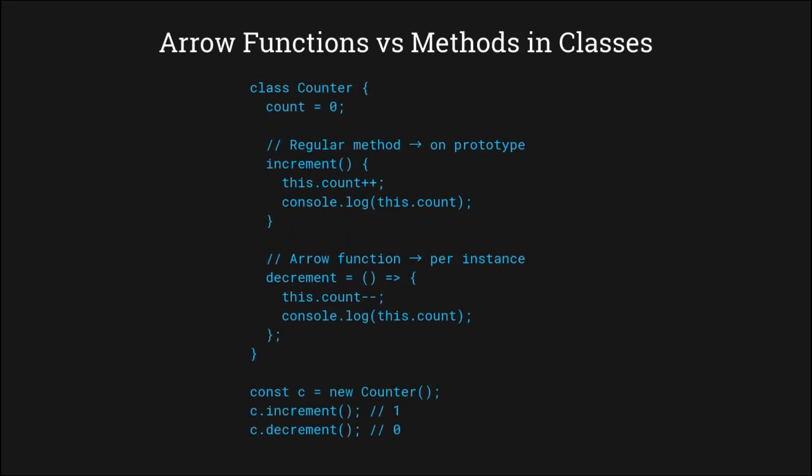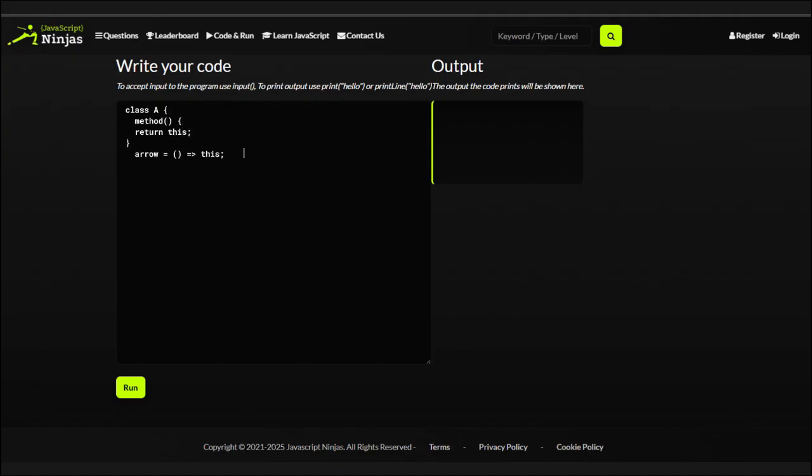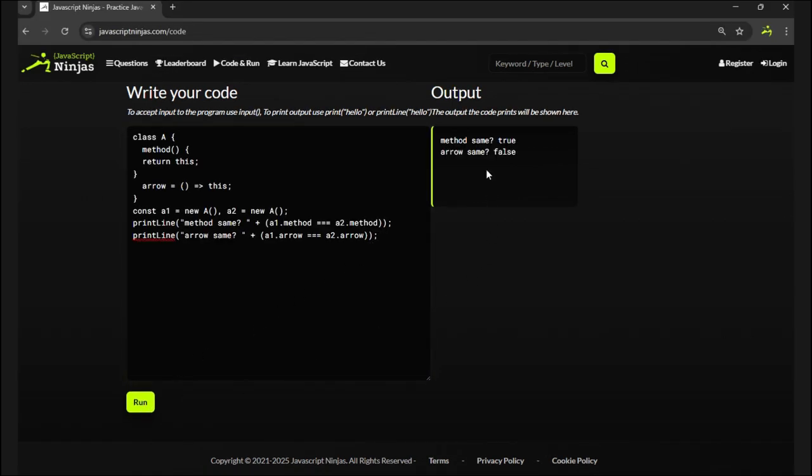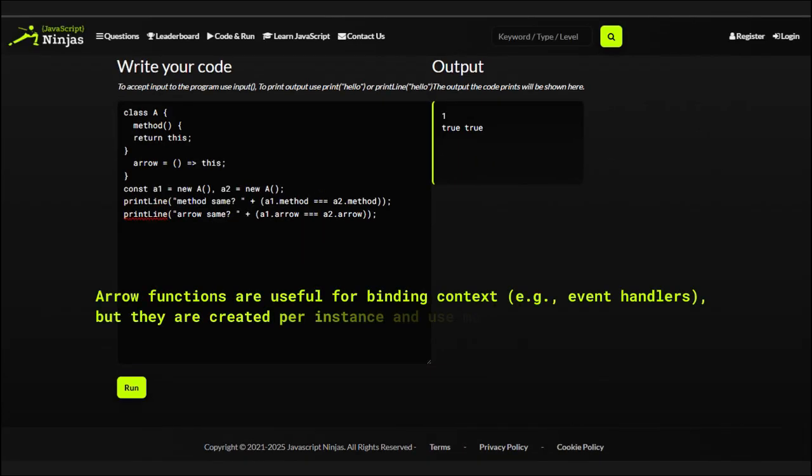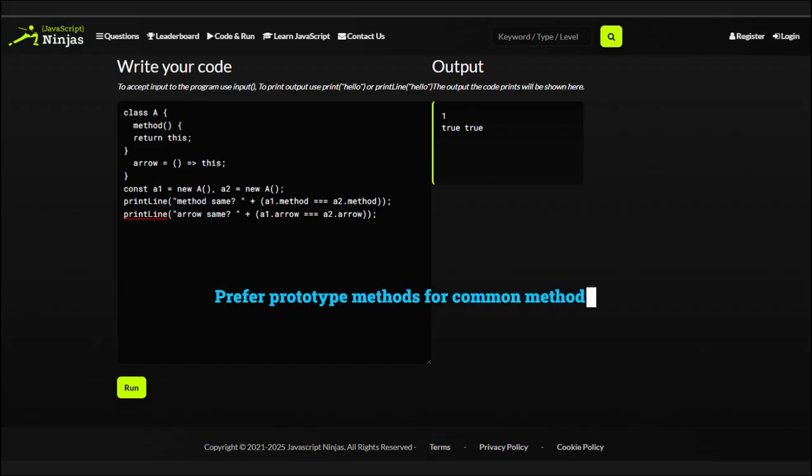Sometimes you see arrow functions in classes. They create per-instance functions and capture this. Let's compare. Arrow functions are useful for binding context, e.g., event handlers, but they are created per instance and use more memory. Prefer prototype methods for common methods, and use arrow fields when you need lexical this.